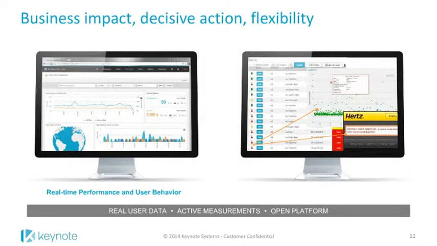So what does that allow us to do? It allows us to drive business impact with decisive action, because now you have your performance, you have your context, and you're able to bring those two together.